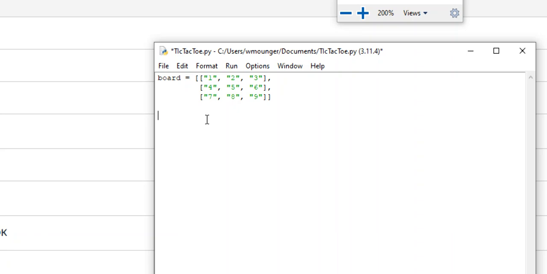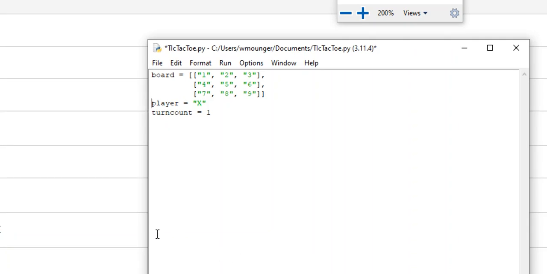So there's my board. I need a couple of variables for this. Perhaps a player variable. Player equals, let's start off with X, capital X. We need a turn count. So turn count equals 1. And I think that should be good for the moment. Now I'm declaring all my variables here at the top, then I'll define my functions, and then I'll have the code that's actually going to run the stuff at the bottom. I tend to like to do things in order.